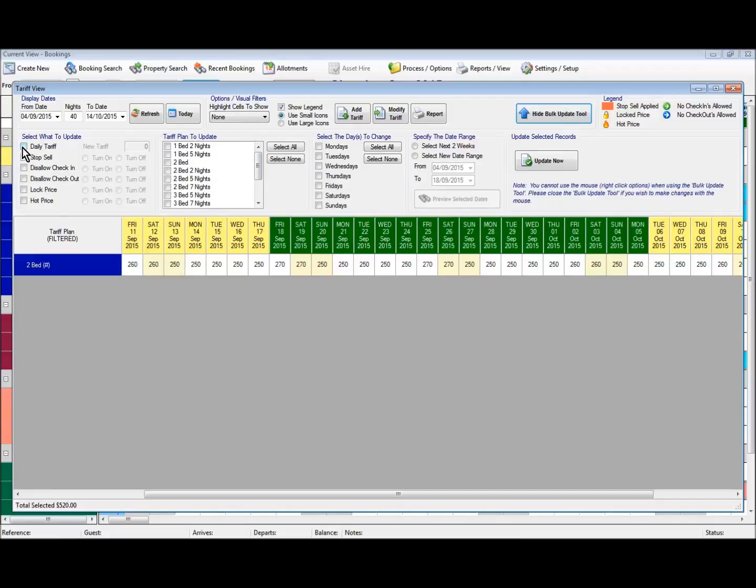So again, I want to change the daily tariff. So I'm going to tick that there. What I'm going to do now is update the Sunday through Thursday days in that date range there. And again, just pop it up to $260 for each of those nights. So insert my tariff, $260. Select the tariff plan I want to update, so the 2-bed one there, tick that one there.